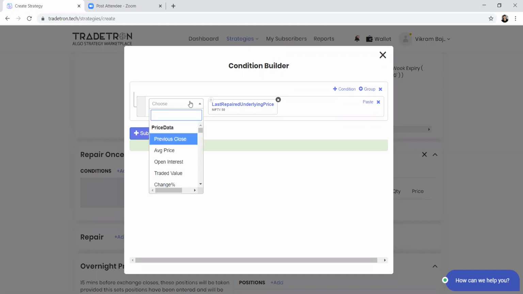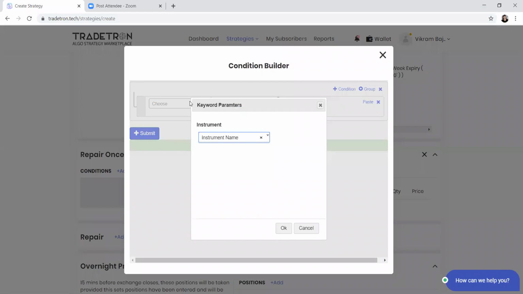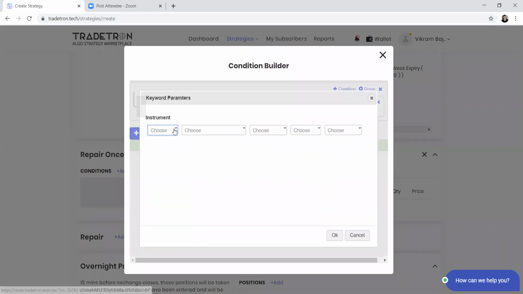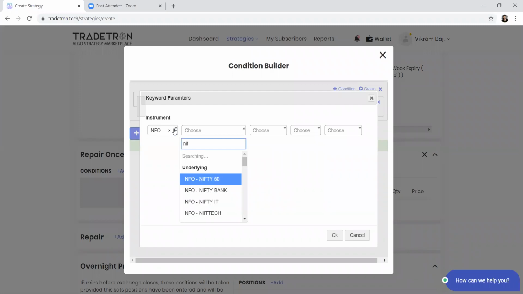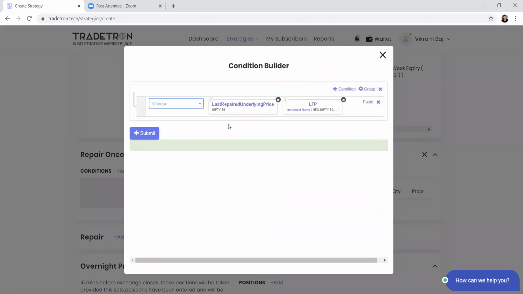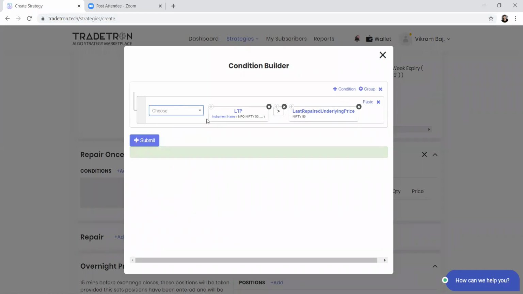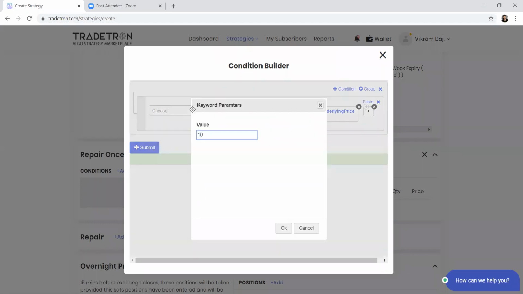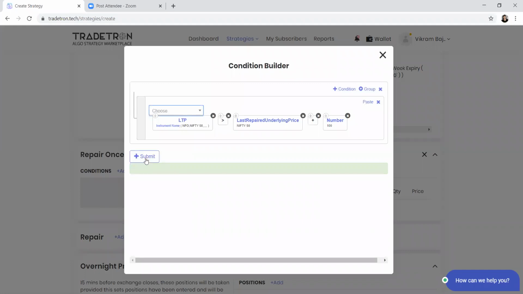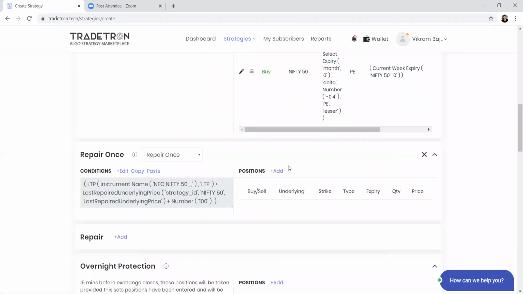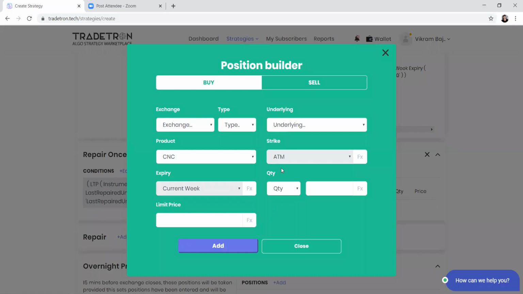So let's say you want to write a condition and compare LTP of Nifty 50. So if LTP is greater than last repaired price plus a number, let's say 100, then you want to take some action. So whenever this happens, you can take some other position to manage the profit and loss in the positions that you have taken in entry. Let's say if you want to buy a future here, so you can do that.